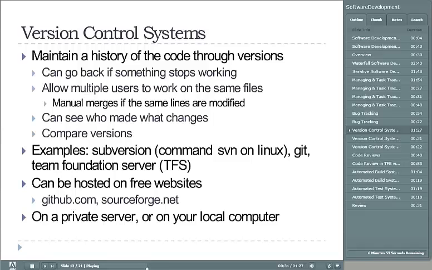Version control systems can also handle changes by multiple users to the same file. In some cases, if users are modifying the exact same lines, you'll need to manually merge the files. Some of the other benefits of using version control is that you can see who made certain changes and you can always ask them for more information. You can also compare certain versions of the same file. Some common tools for version control are Subversion, which is the command svn on Linux, Git, and Team Foundation Server.